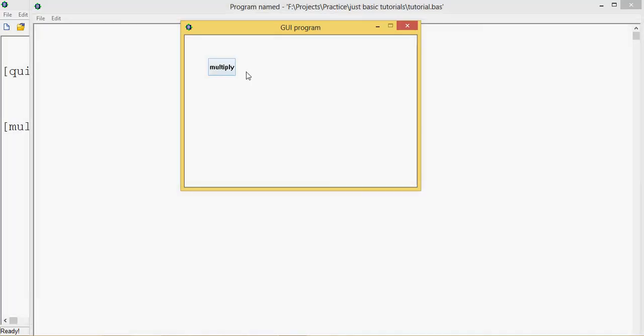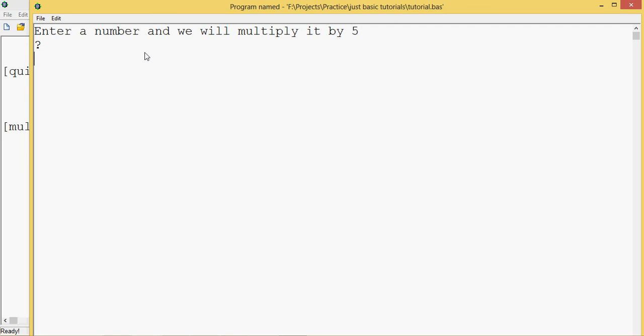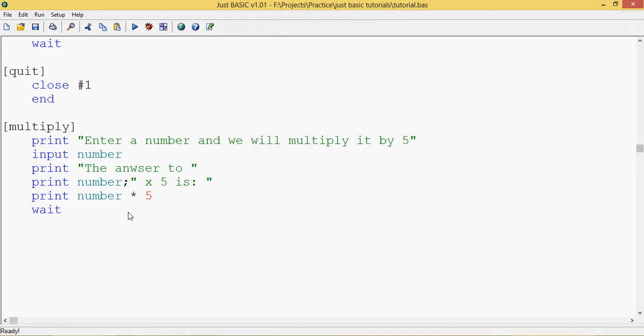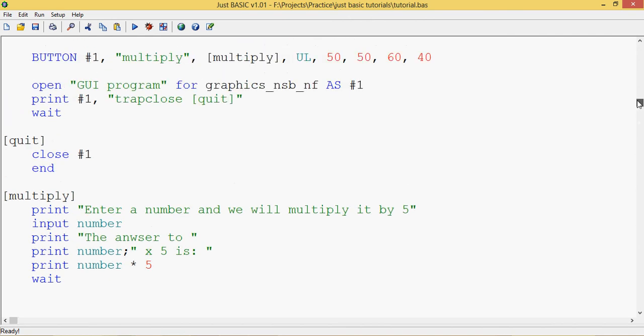So let's put in 5, because we know the answer is 5 times 5 is 25. So the answer to 5 times 5 is 25. Program's working nicely. And there you go. This program is successful. Well, now that we did that, it's a very nice program.